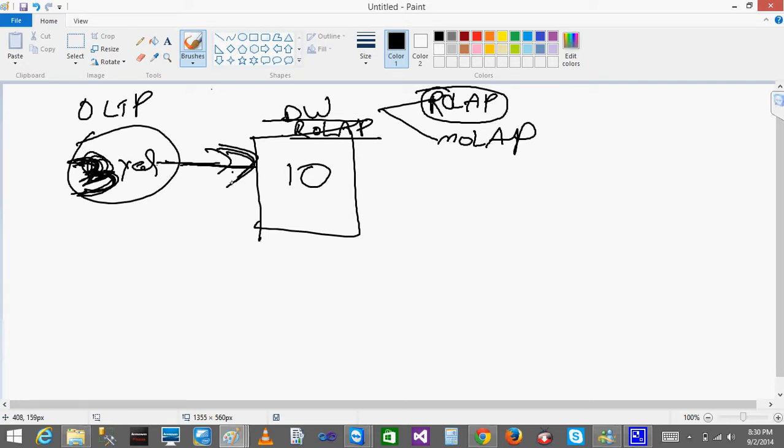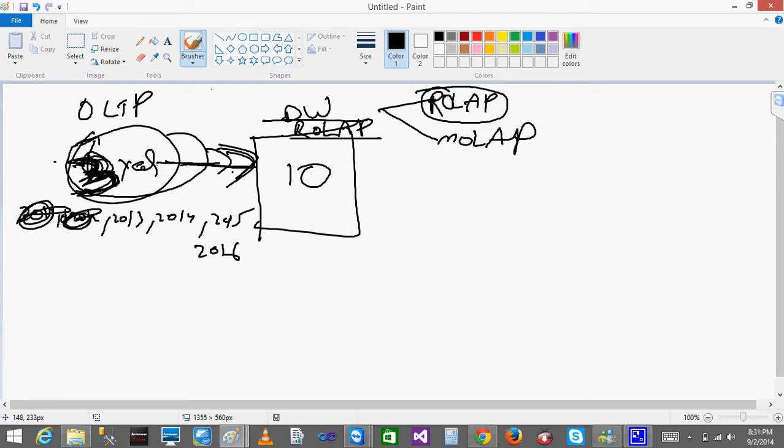Once you have copied all the data into the ROLAP, you just delete the unwanted data from the OLTP, and you keep only the 3 years of data. So in the next year, you delete the old year's data. Let's say it is 2014. You may have the data from 2011, 2012, 2013, and 2014 you add. When the next year's data comes, you delete the 2011 data. When 2016 comes, you delete the 2012 data, like that. You will be keeping only 3 to 4 years of data in the OLTP.